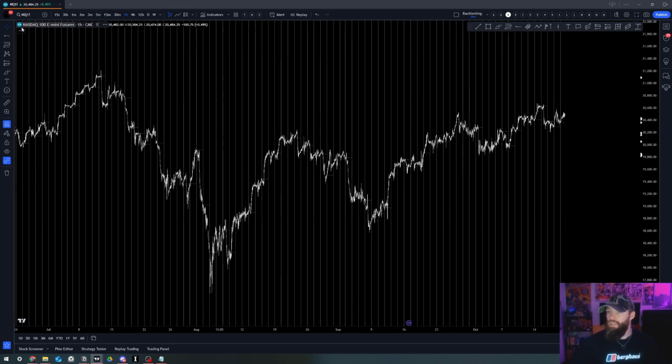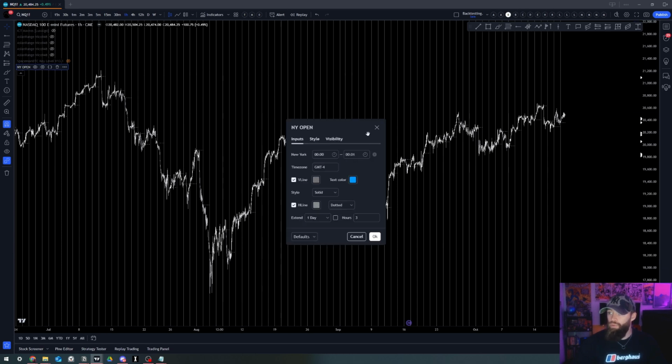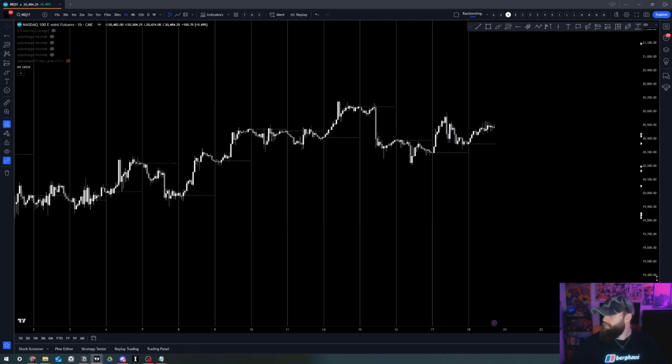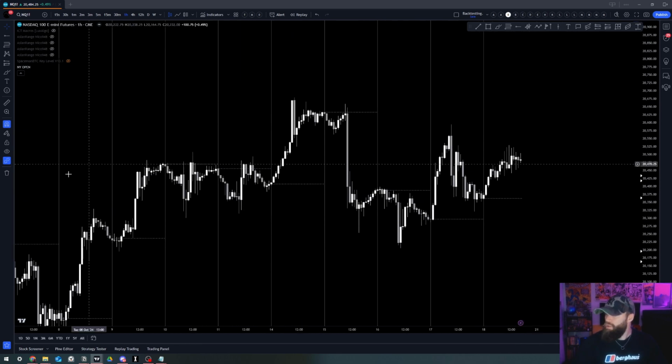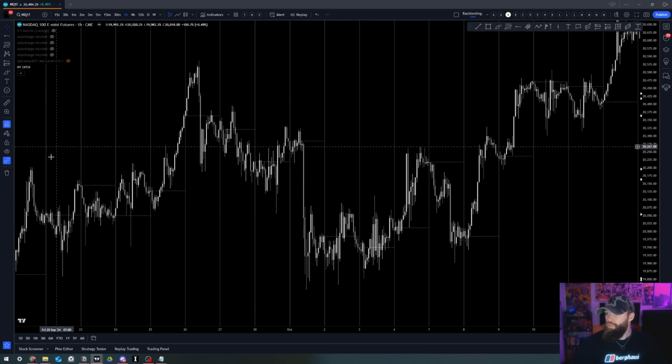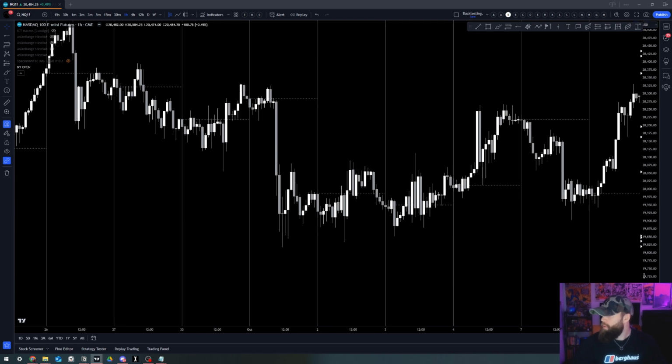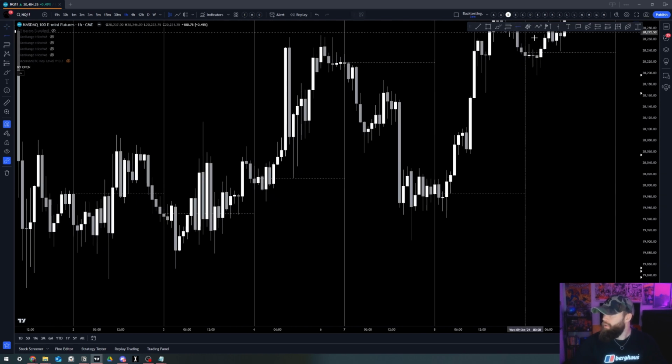I've got this indicator here called New York Open, which helps me find the actual New York midnight price. Here you can see the New York midnights. I'm just going to pick this one at random. I'm going to grab a horizontal ray and pop it on the New York midnight level like that, and that now gives me a price.